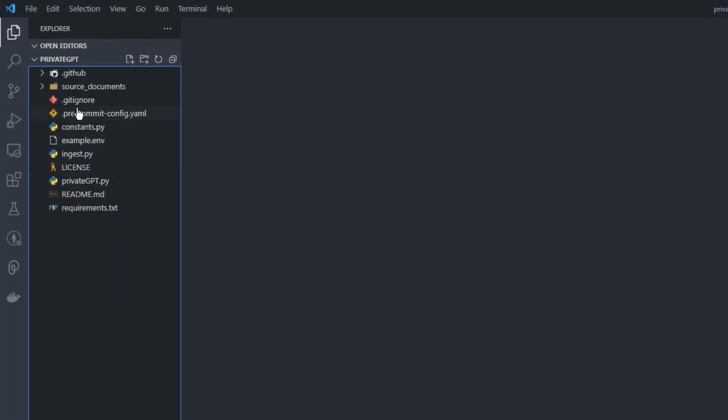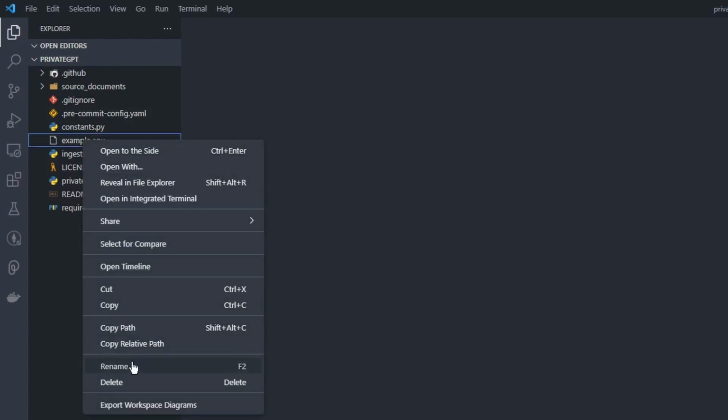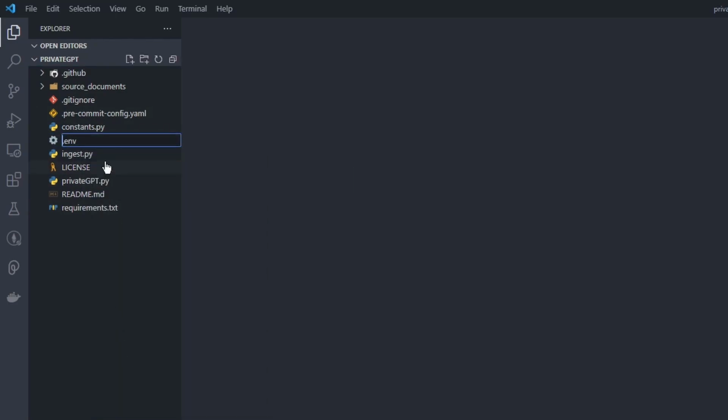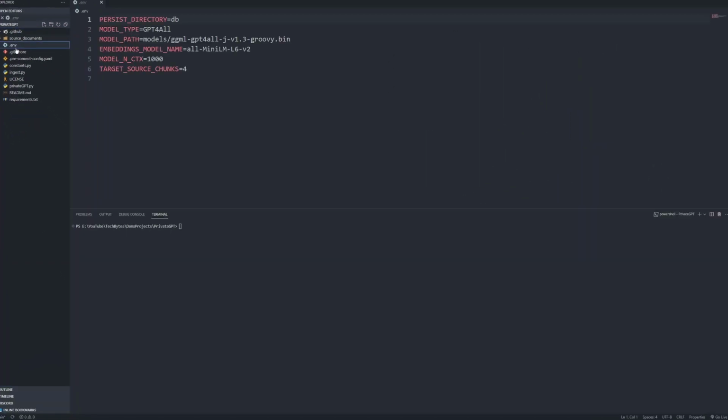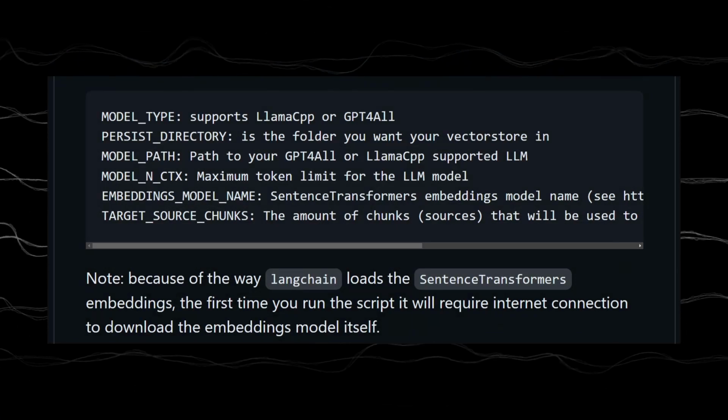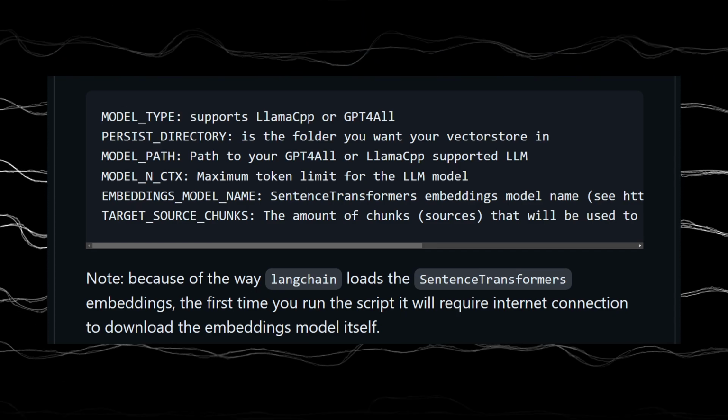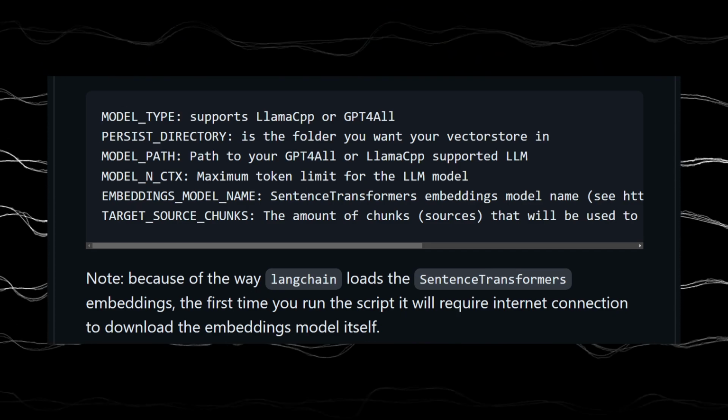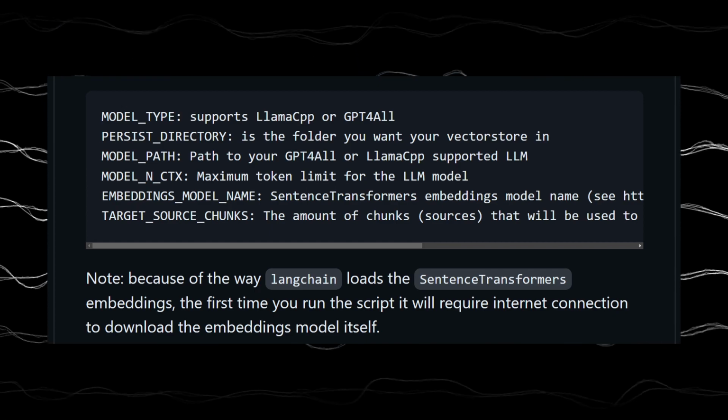On the left side of the screen, locate the file named example.env. Right-click on it, select rename, and change its name to .env only by removing every character to the left of the dot. This file contains the environment variables necessary to run PrivateGPT. Although we won't make any changes now, this is where you can modify settings if desired. Rest assured, we'll be using the default settings for this tutorial.